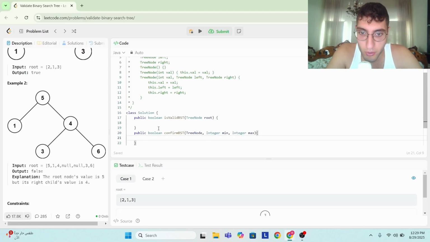The reason why we're using Integer and not int is because we want to initially, like I said, initialize them to be null, and null is not of type int, but Integer would work in Java. So what's our base case going to be? Well, if we're scanning throughout the tree and eventually we reach a null node, we're just going to return true. So let's go ahead and do that. If node is equal, oh, I forgot to include node here. So if node is equal to null, then return true.